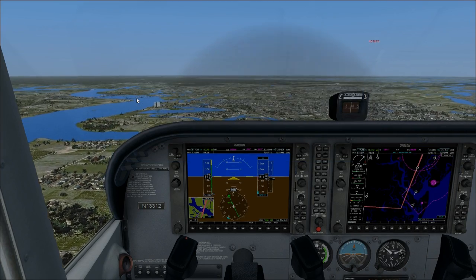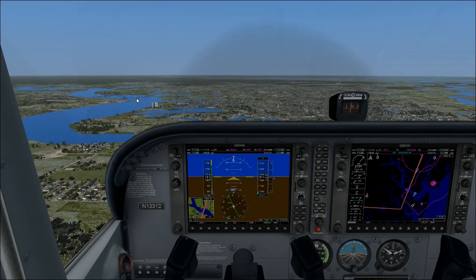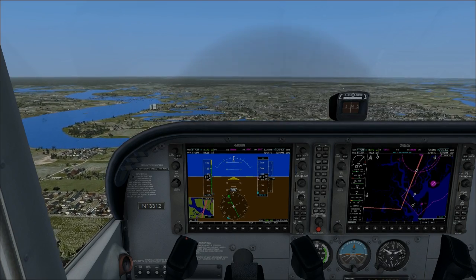Unicom traffic, Cessna November 13312 is 9 miles south, 1,900. Inbound, touch and go, left traffic, runway 7.